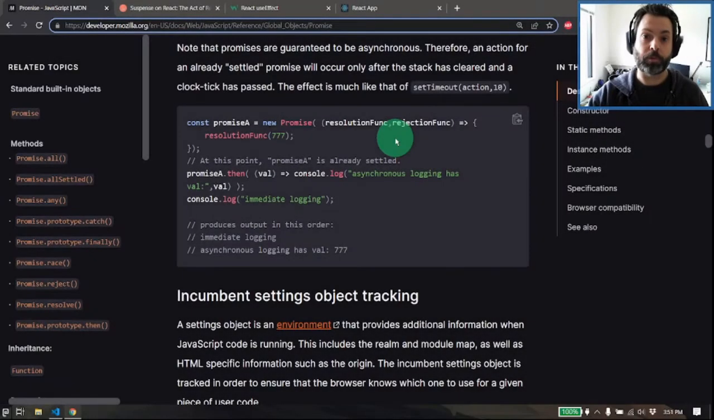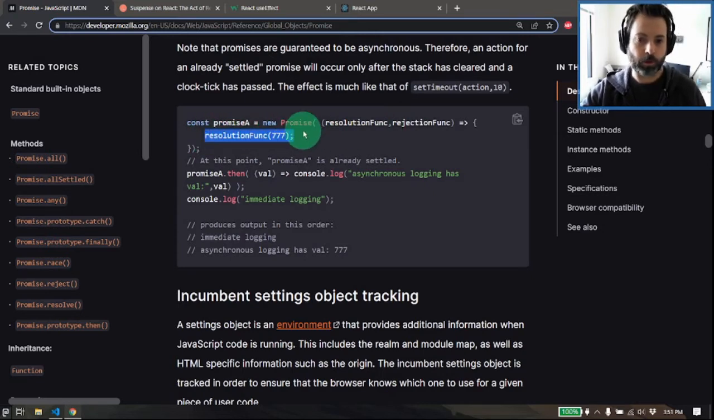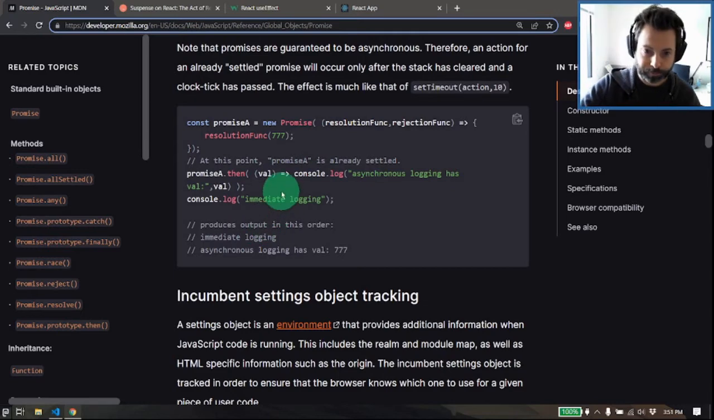So here's an example of a promise from the Mozilla page. I could define a promise to have a resolution or a rejection callback function, and we're going to assume that we are going to call the resolution function with 777 here. So this is our function that we're handling here. Once we define this particular object, we call promise dot then. So we are expecting this resolution function to execute, if we have this particular value.